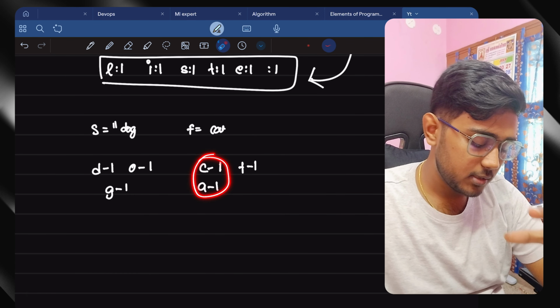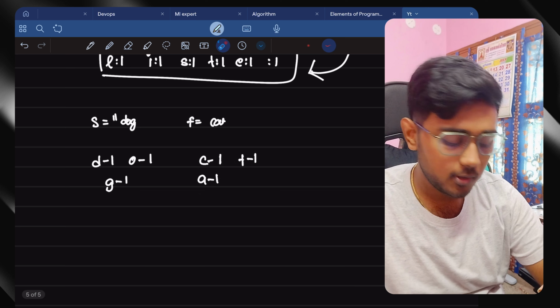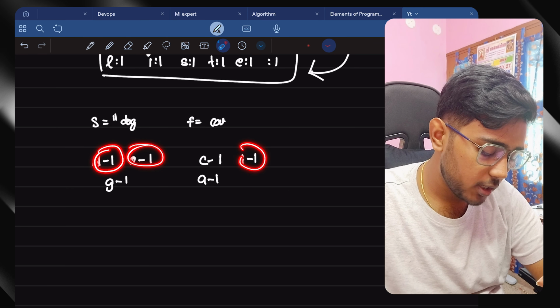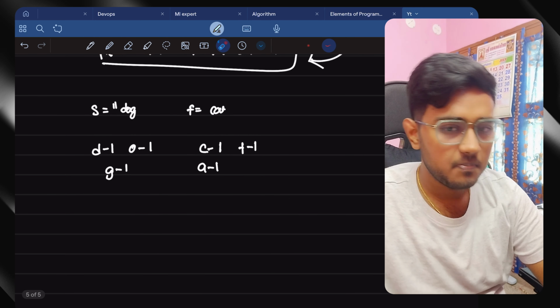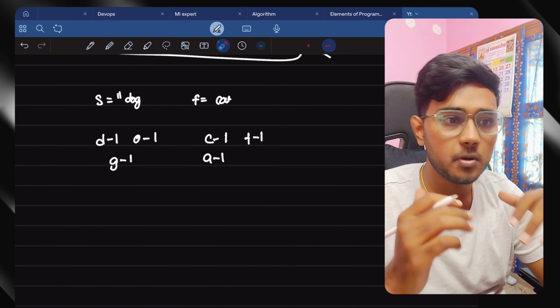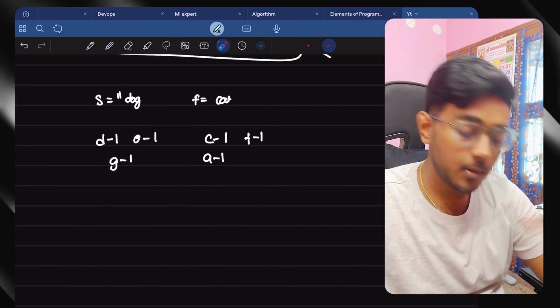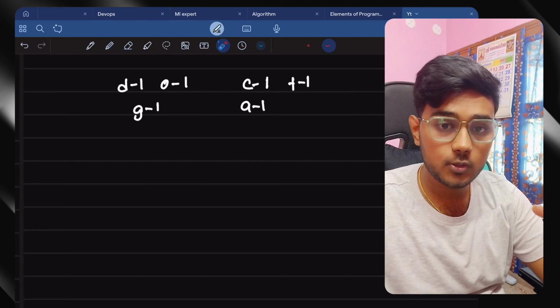The basic idea: just make a frequency counter and compare whether both are equal or not. This is the basic idea of this optimal solution. Now we'll see the pseudocode. Now we'll talk about the more detailed solution. This is the basic idea, and only then can you understand the pseudocode.